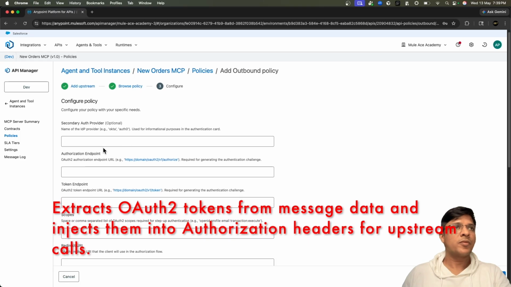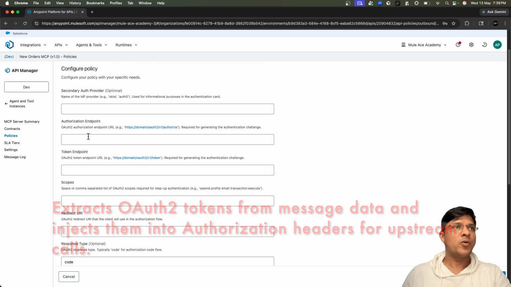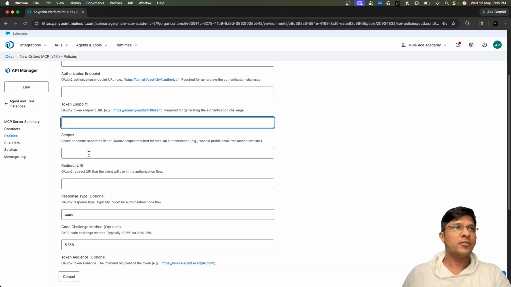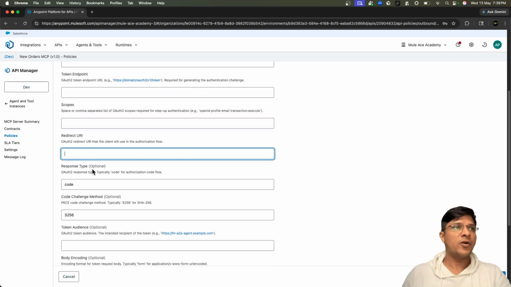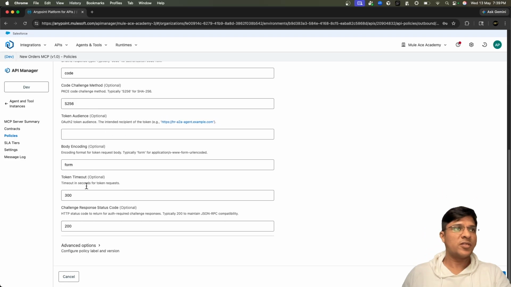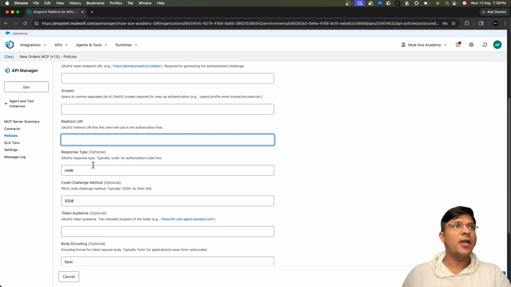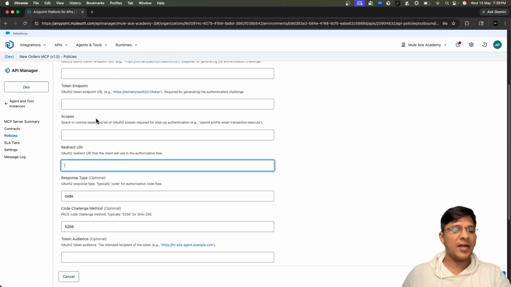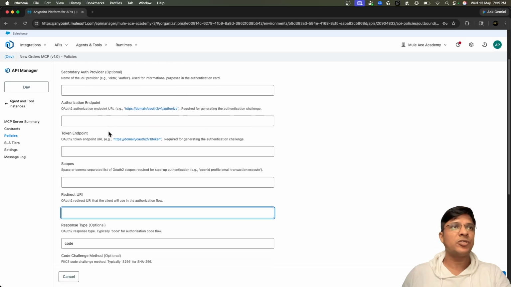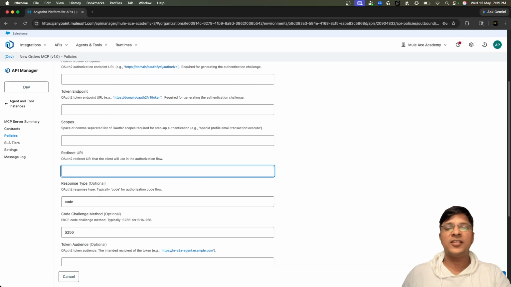Here again, you need to provide the authorization endpoint, then token endpoint, scopes, redirect URI, and the rest of the things are optional. So if you have already registered the external IDP like Okta, you'll have these endpoints ready. You can go ahead and capture those endpoints and provide them here. And then apply this policy.